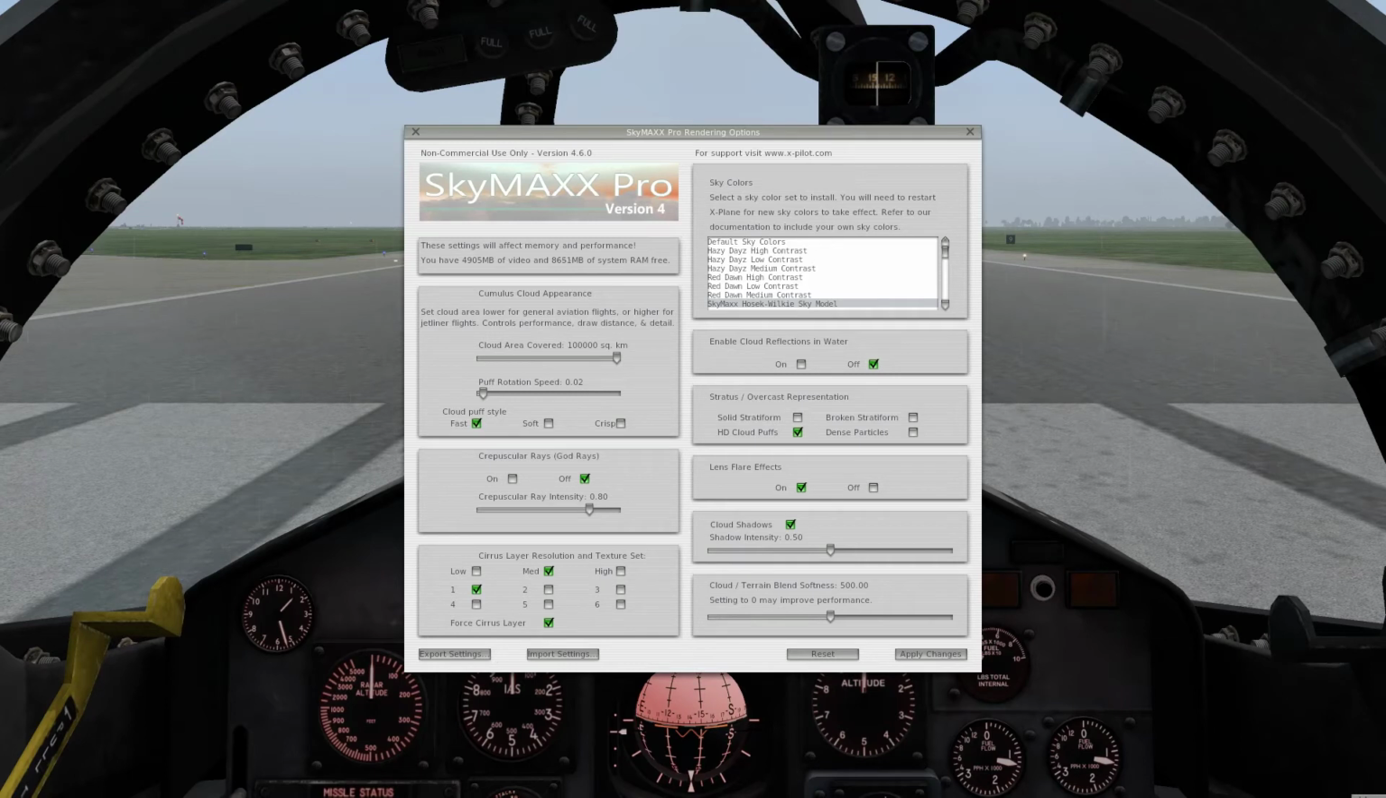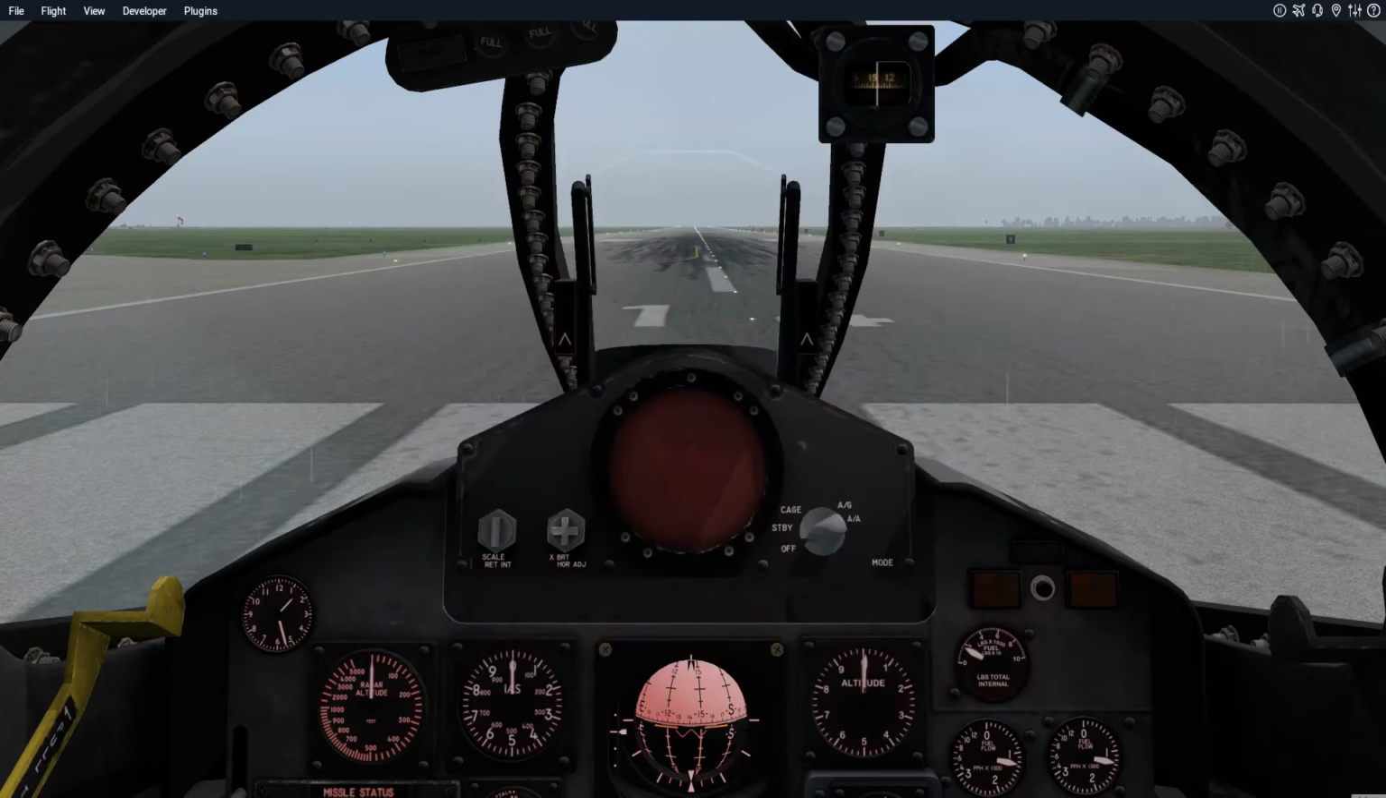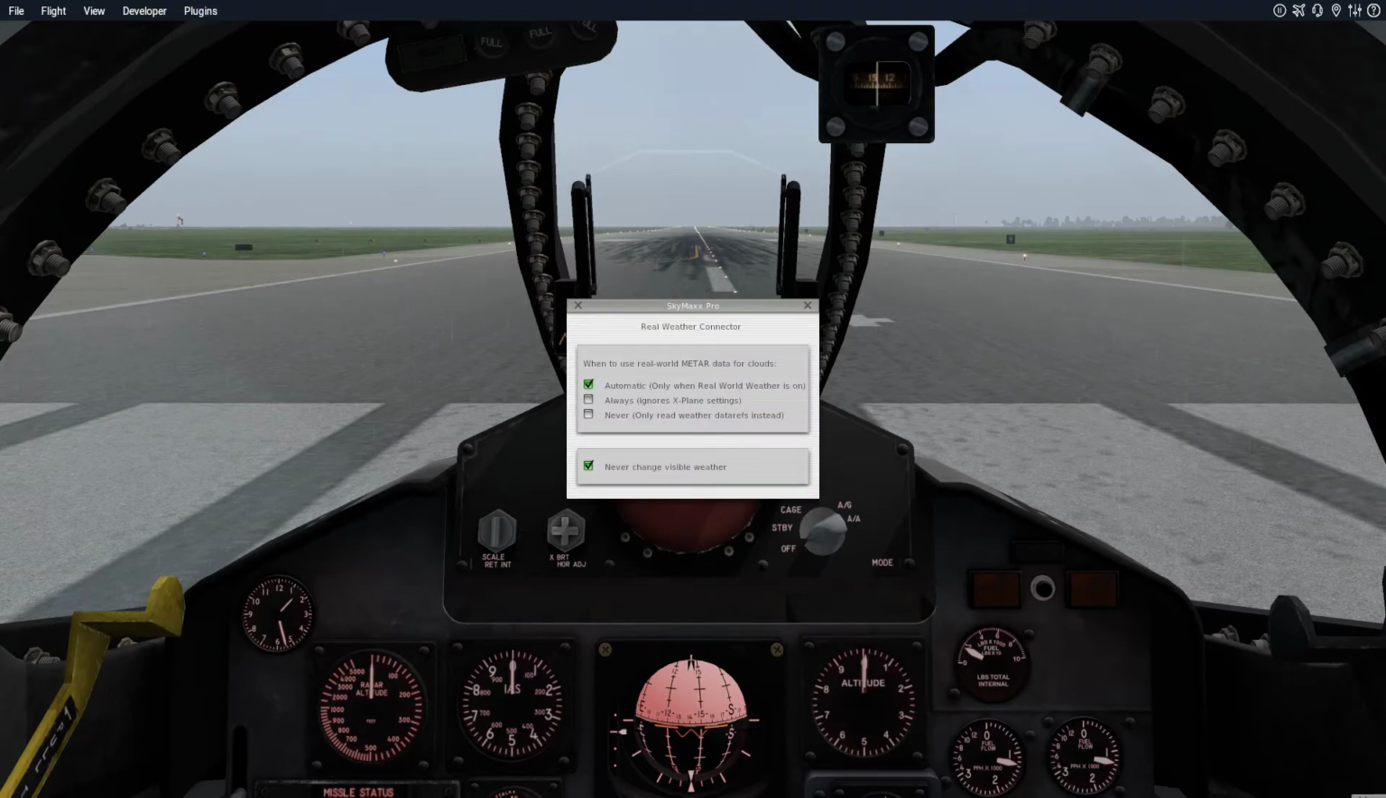You can see that I've cranked up the cloud area covered setting all the way to the right, taking advantage of those new performance improvements in SkyMaxx Pro 4.6. And I have my Stratus Overcast representation set to HD Cloud Puffs. Obviously, not all systems can crank everything up to the right. You want to make your own compromises between cloud area and your system's capabilities.